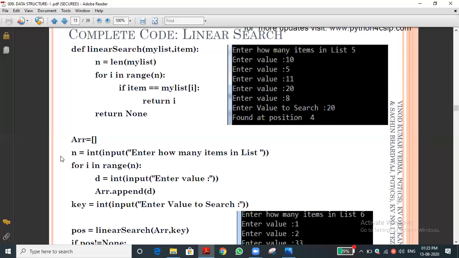It's an easy program for you. You can see the same example. ARR is an empty list. Now we are getting the input: how many elements do you want to add into the list? Then for i in range of n. Suppose I entered 5, the loop will execute 5 times. The i value will be 0, 1, 2, 3 and 4.